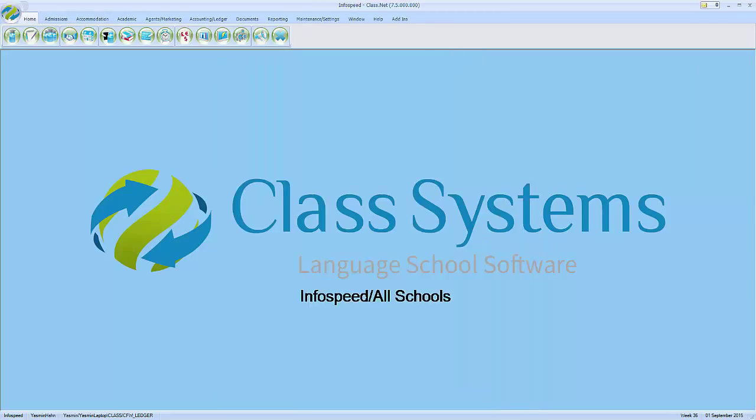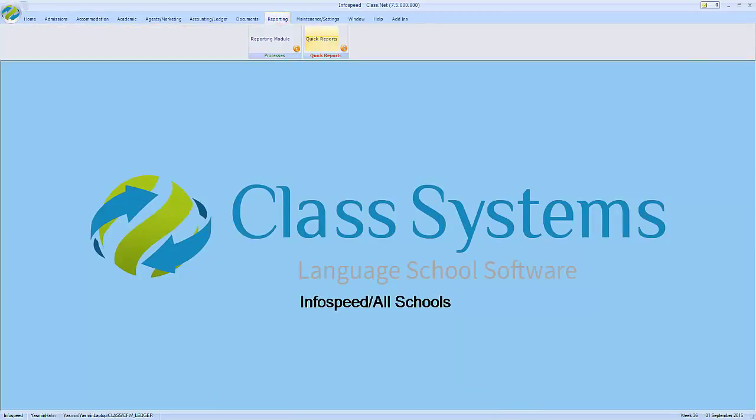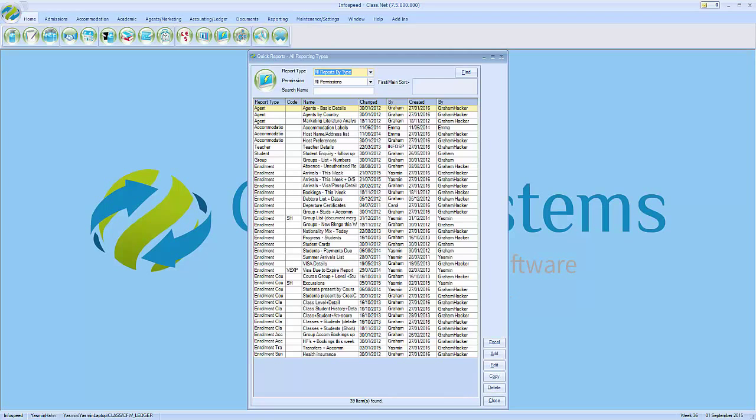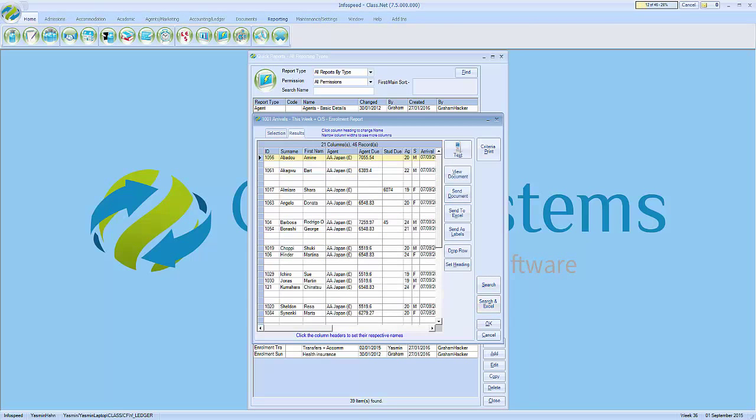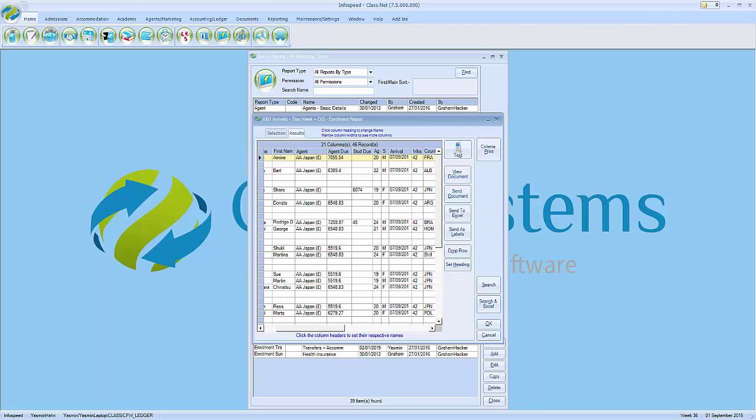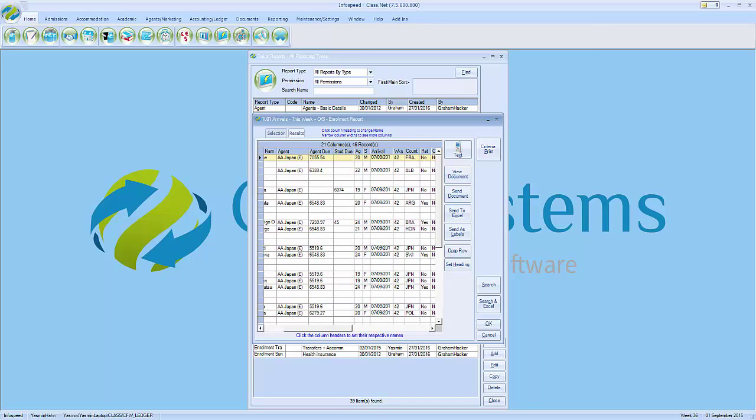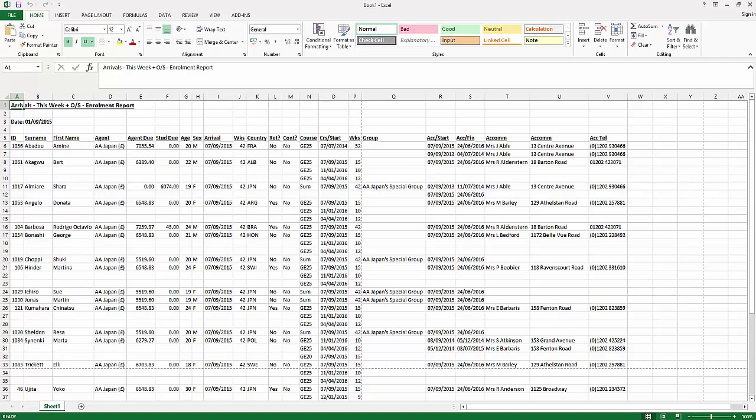A useful report is for a Monday intake list, the arrivals this week outstanding, and this will include any outstanding debts, especially for direct student bookings. You can see the results under this Results tab, and it has also been exported to Excel.